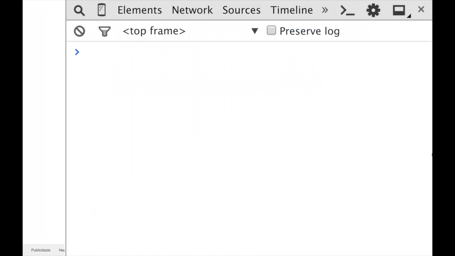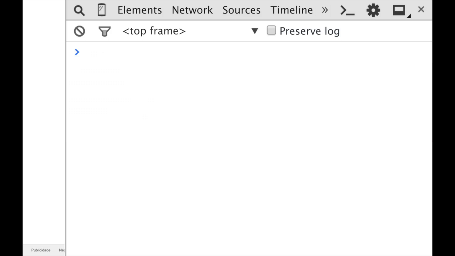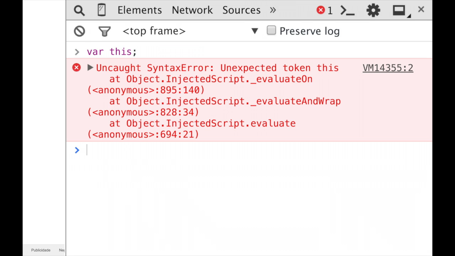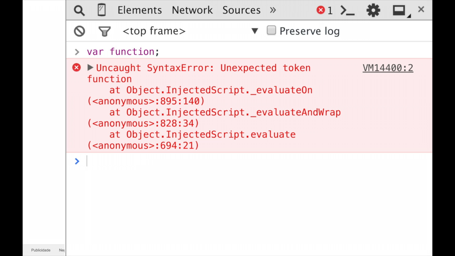JavaScript has some reserved keywords and we are not allowed to use them. For example, var is a reserved keyword and we are only allowed to use var when we declare a variable. If we try to pass var as a variable name, it's going to throw an error. For example, var var, it's an error. There are a couple other reserved keywords that we will see during the course. But for example, if we try to pass var this or var function, all these words are reserved keywords.